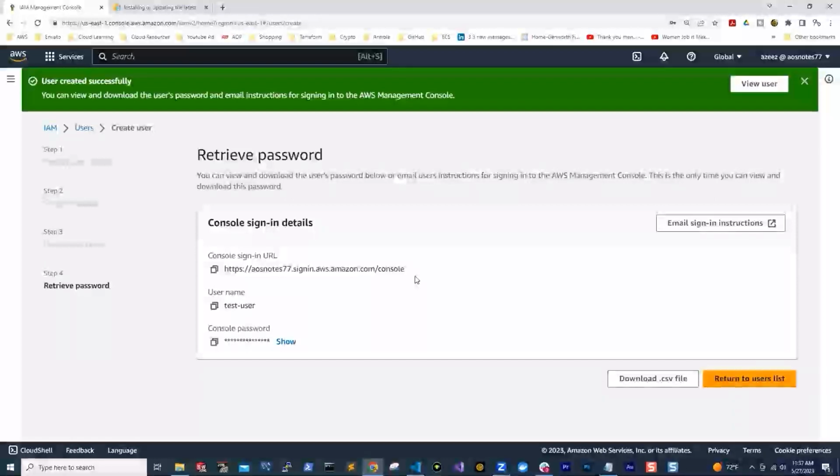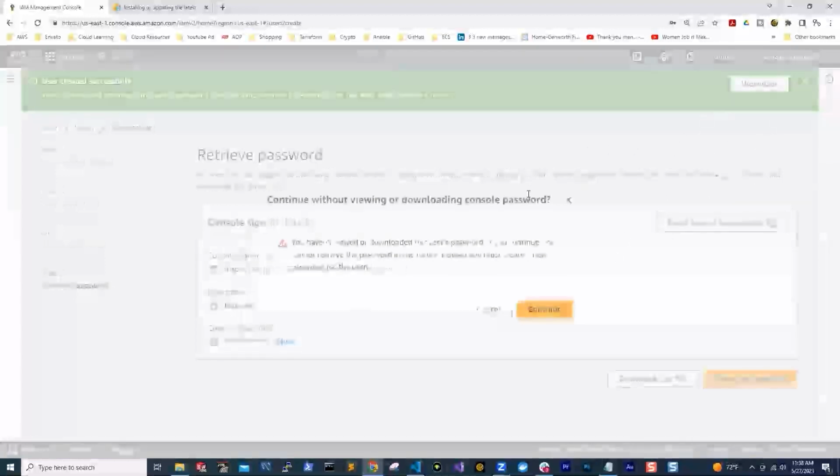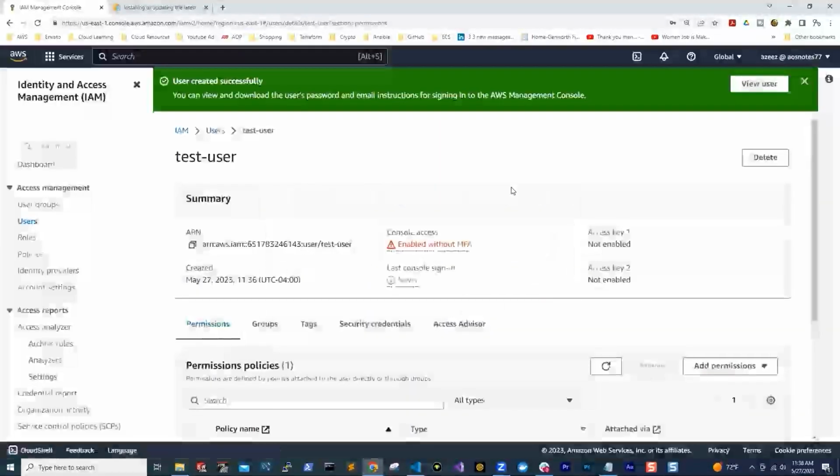So when you create your IAM user, if the user doesn't need access to the management console, for example, when you are working on your Terraform project and you want to create a user that is strictly able to interact with AWS programmatically, then you don't need to give that user AWS console access. But here, for demo purposes, that's what I'm doing. So we have created this user and we can click view user here. And here I'm going to click continue to view user.